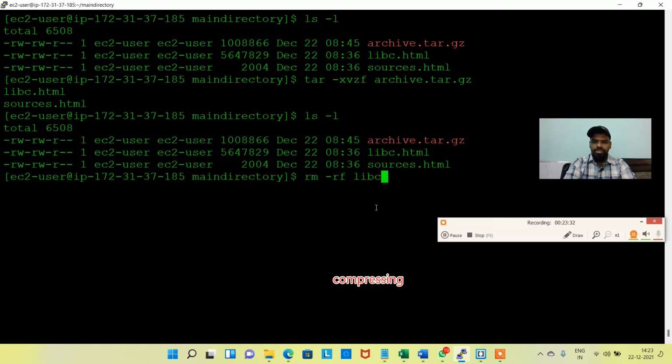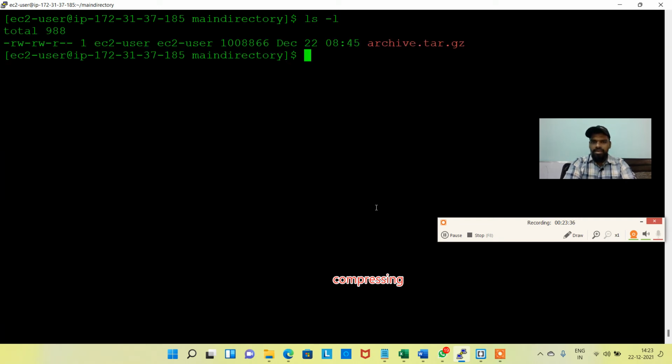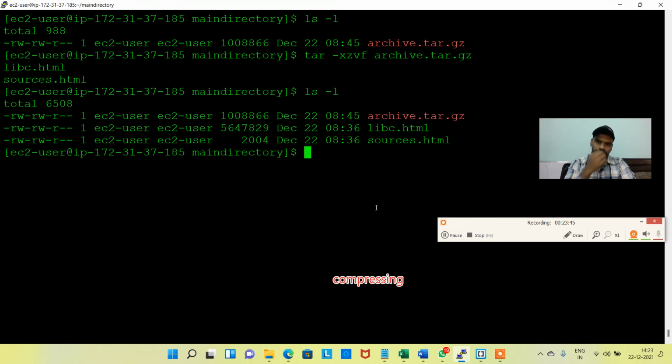Let me try it again. rm -rf, I'm just removing libc and sources.html, then ls -l. Now tar -xzvf archive.tar.gz. See, I got libc.html and sources.html. So I'm bypassing a lot of things. This is a very important command.